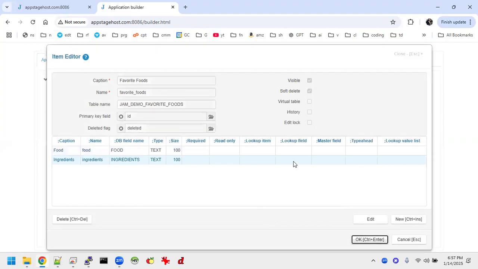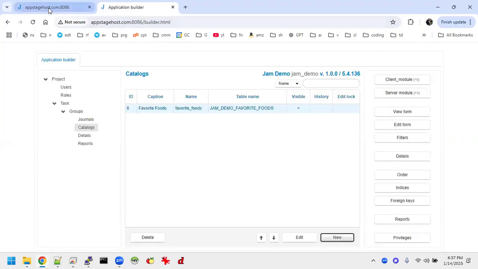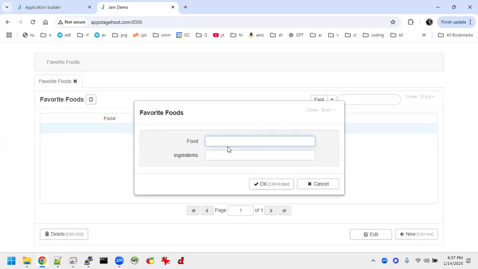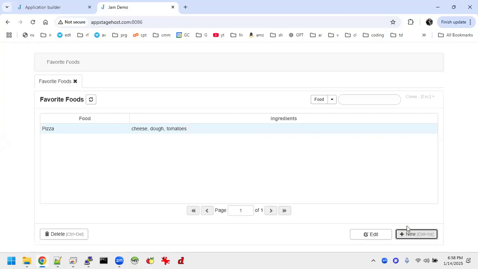And so now we've got a little application started. And by default, if we refresh this, you're going to see we have now an interface for the favorite foods table. There is a grid automatically built, and we can start entering values into that table. Enter a new value for this food, which is, let's say, pizza. We'll say that has cheese, dough, and tomatoes.